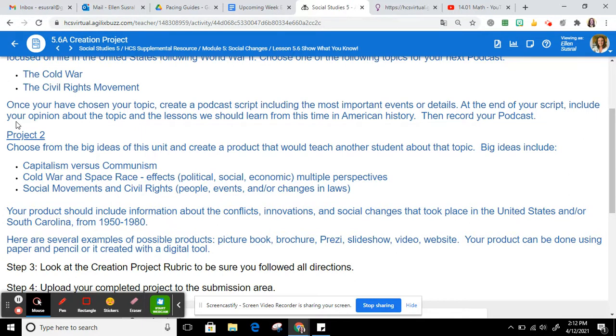So you can choose to make your project paper and pencil, or you can create it with a digital tool. I know we listed some options for digital tools. Feel free to select any way to present your information.